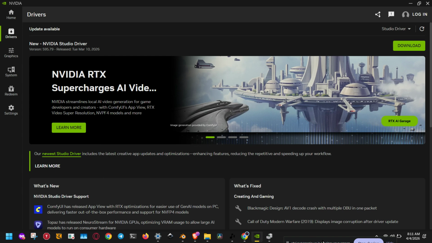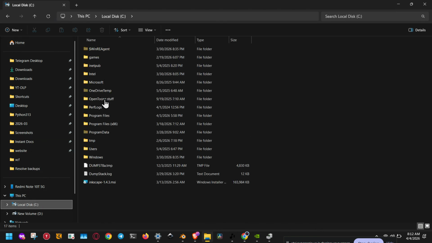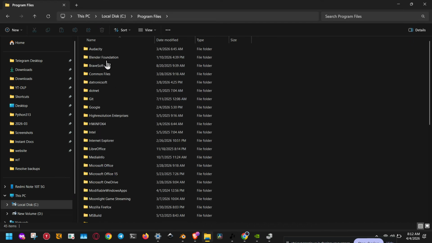First, open your Blender installation folder and locate blender.exe. Sometimes users try advanced launch methods or extra workarounds, but in most cases, those won't solve the real problem, so it's better to focus on the hardware and driver side first.